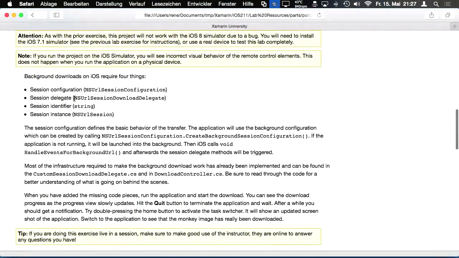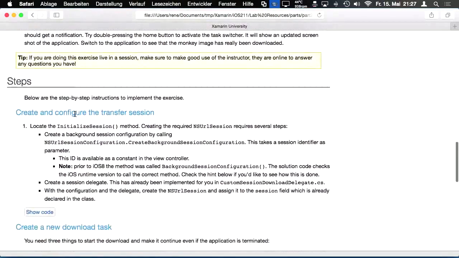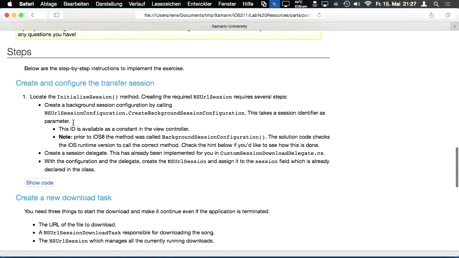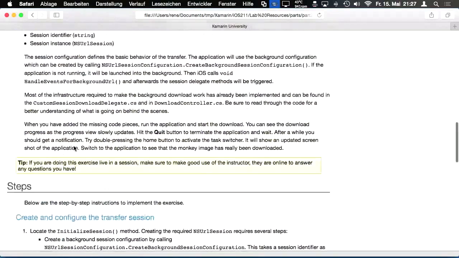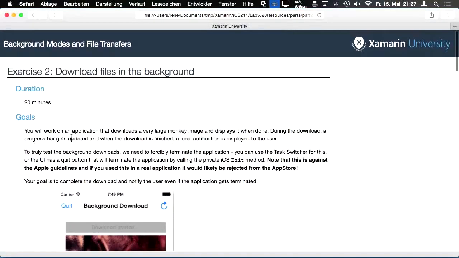You'll be working with the NSURLSessionConfiguration, the NSURLSessionDownloadDelegate, session identifiers, and of course with the NSURLSession instance that you need. You find all the detailed steps down here. Since the topic is rather complex, most of the code has already been written for you. But feel free to examine closely the solution, play around with it a bit, maybe put breakpoints into the delegate methods to see how it reacts and how it's performing this download.